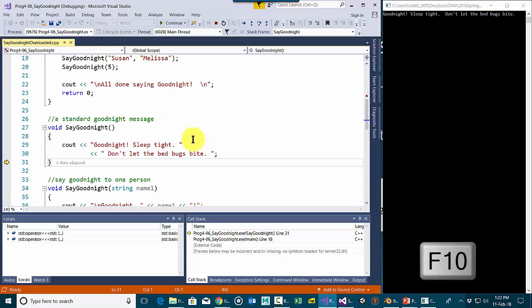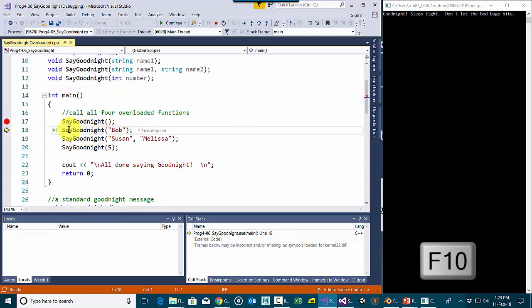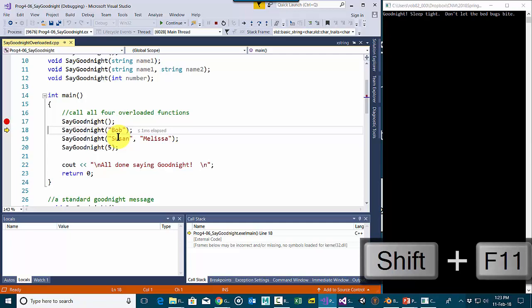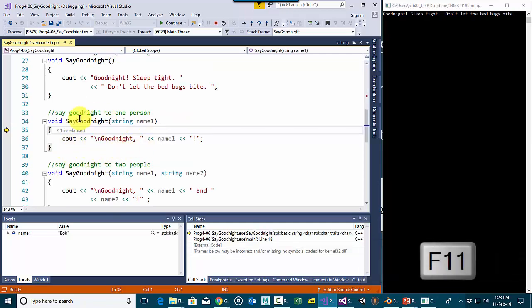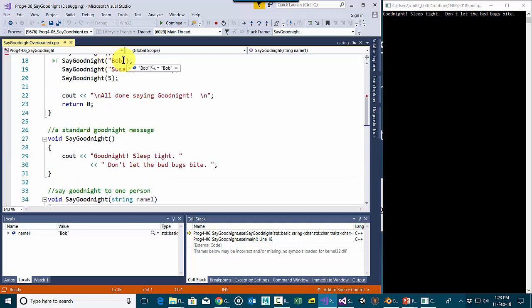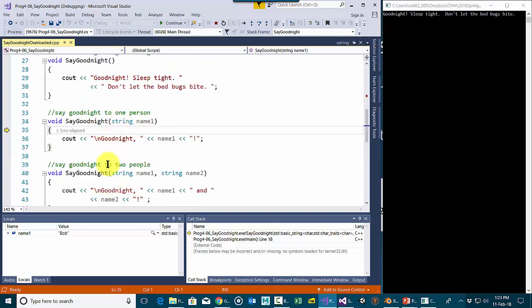I'll hit F10 a couple times to execute its code, hit F10 again, and we can see we're back here where we're at the single parameter call with a string. I'm going to step into that function. And because I had a string, sometimes we jump into the string library. If we hit Shift F11, we can jump back out and then jump into the function again. And we can see now we're here at that function. Because we had just one string, it was able to differentiate these two functions because this one has one string parameter and this one has two.